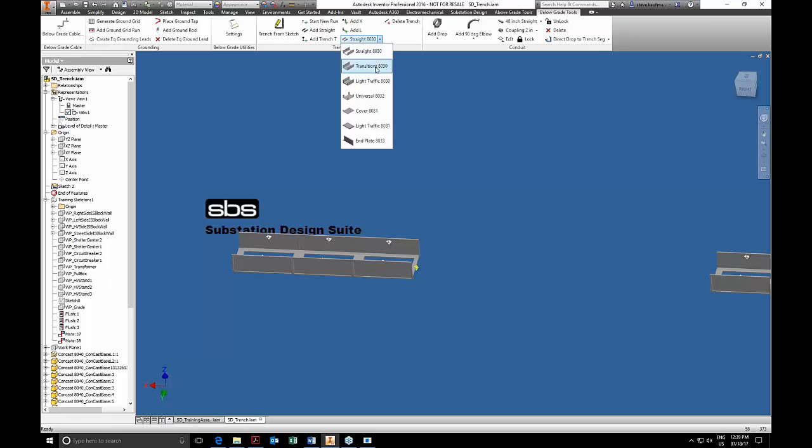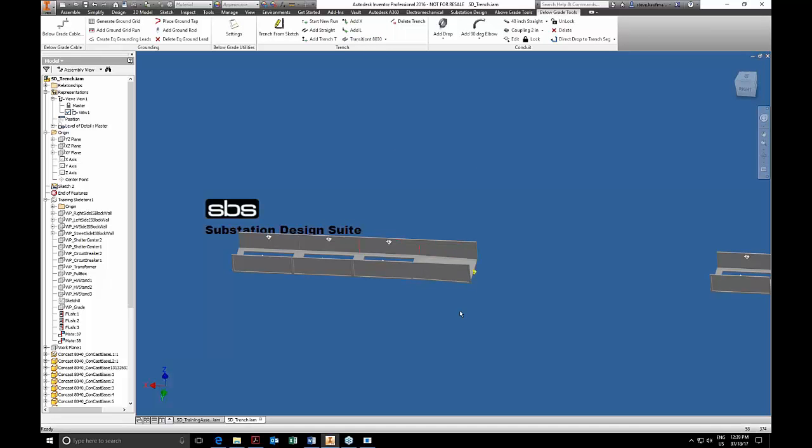Further, I can add my transition piece in here. I'm picking that point. I have to have that point showing to get this to work. And then I can add a little light traffic piece, and away I go.